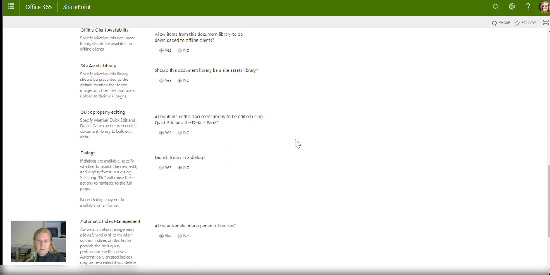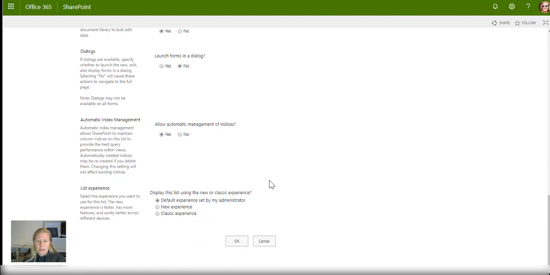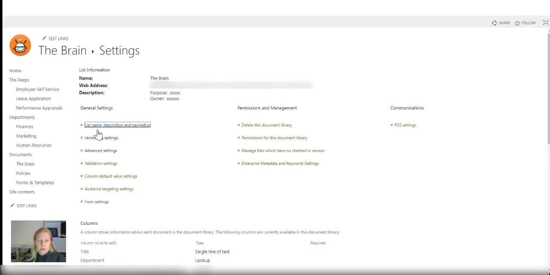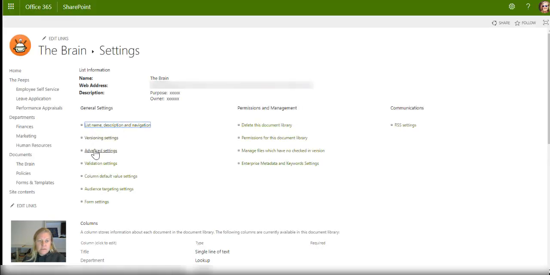Is this an assets library? Do you want to allow quick edits or not in the library? That's also very important. And there's your display, the new or classic experience, of course. So that's list name, versioning settings, advanced settings. You can see audience targeting here as well, deleting the library, permissions for this library, of course, managing files, enterprise metadata.